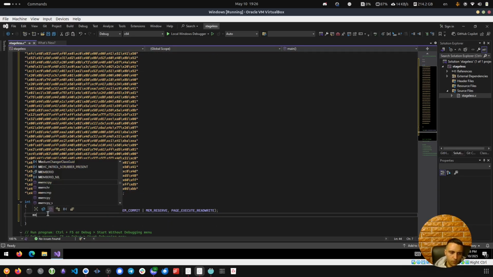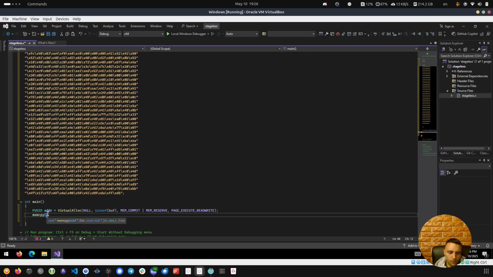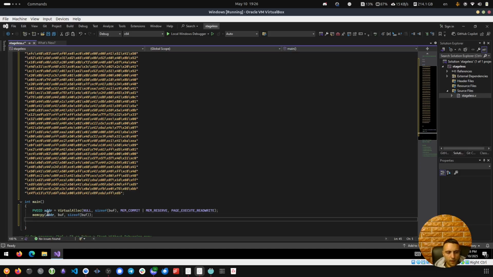So we can do something like memcpy and do things like destination. So that's going to be, oh yeah, destination is going to be addr. Then the source is going to be the payload, and then the size is going to be sizeof payload again. Okay. And now at the last we can simply execute it because we already have all the permissions we need.